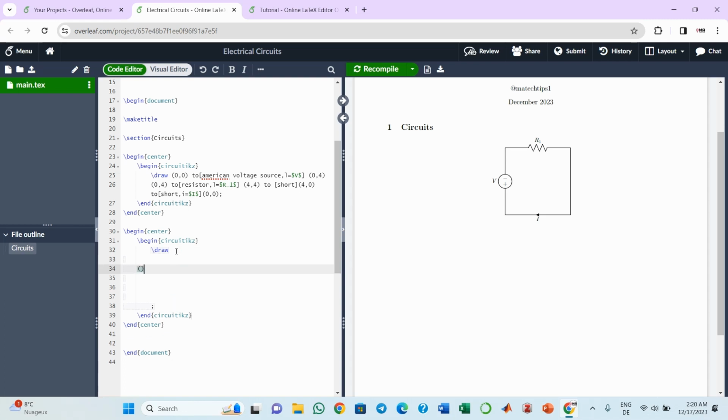So the first thing I will start from 0, 0, then it should go from 0, 0 to the second point. Let's say that is 0, comma, for x it should be, let's say 10, to make it a bit shorter, let's say 8 comma 0, then it should be short. Now I have this horizontal short line.